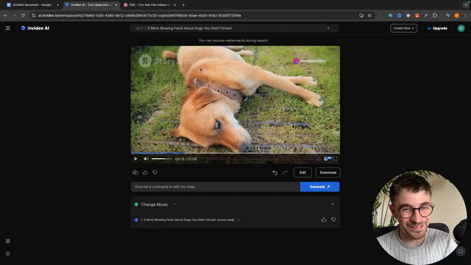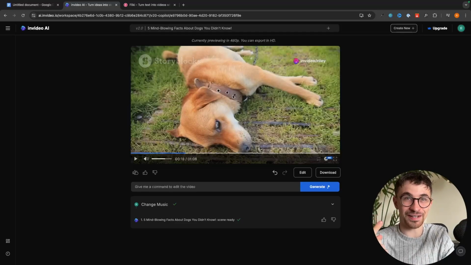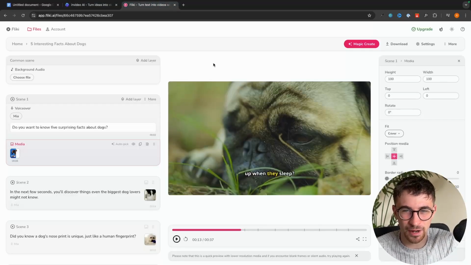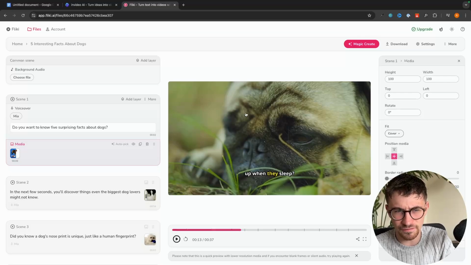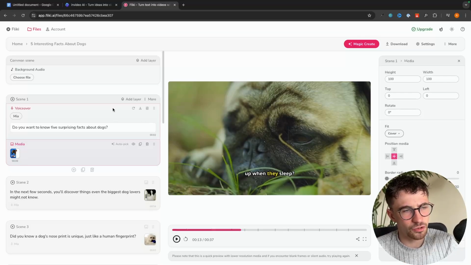So that's pretty interesting, right? I gave both of these tools the exact same prompt, and the first fact was the exact same. Either way, was there a noticeable difference between the video quality on both of these? I would actually say Fliki came out slightly on top. In my opinion, the video that we just watched with Fliki is slightly better. But now, let's take a look at how we can edit both of these videos.